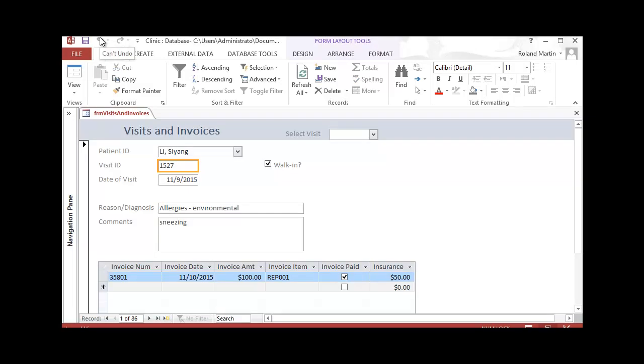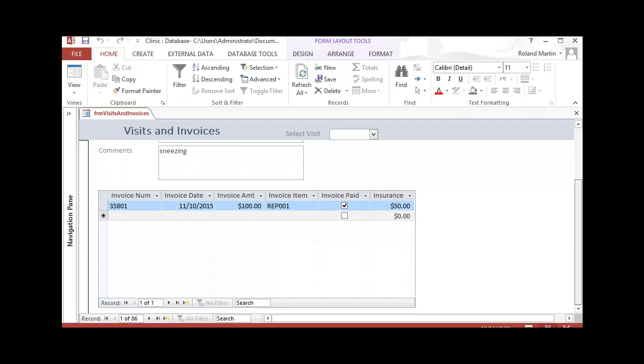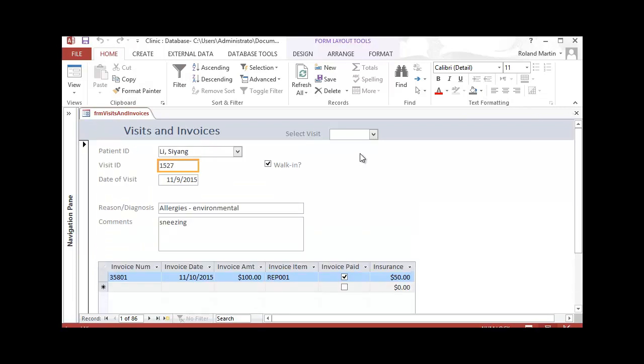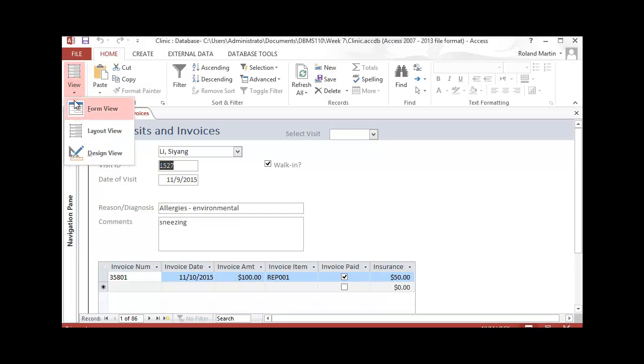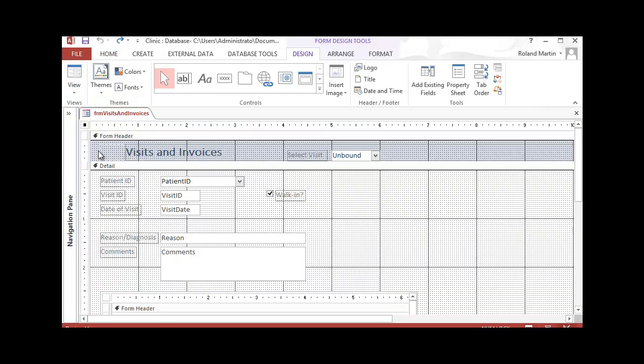Alright, you'll notice that when we switch to form view of our main form now, the calculate controls we added in the subform's form footer section are not displayed in the subform. Now let's go ahead and switch back to design view. And we'll move into adding calculate controls to a main form in the detail section.